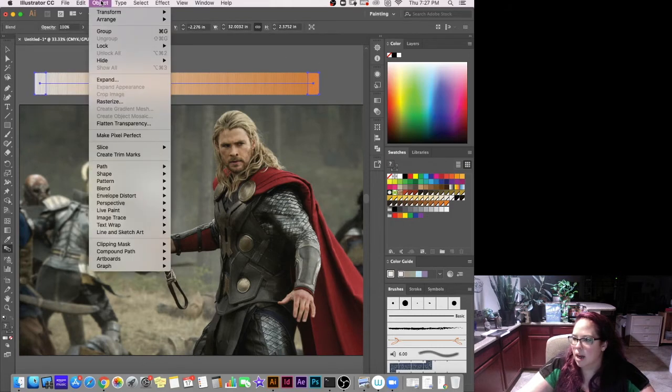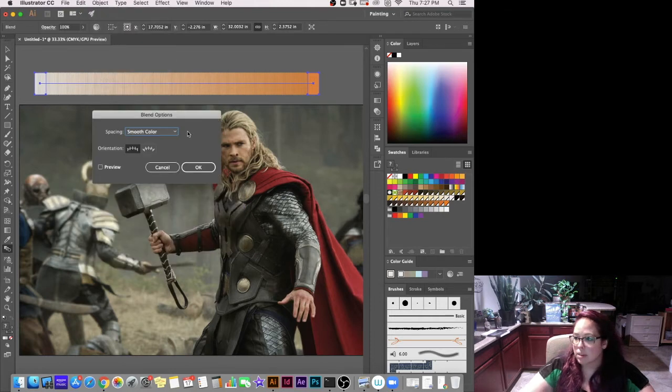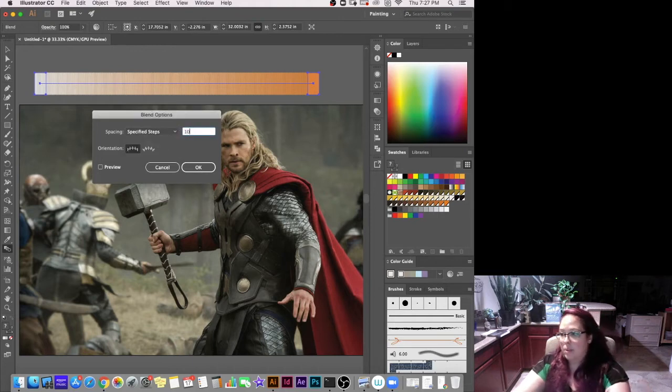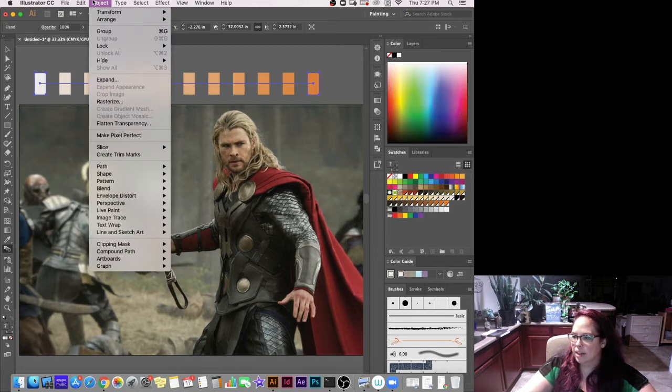Click. Object. Same deal. Same thing as the last two steps. Blend, blend options. Change smooth color to specified steps, and I want like 10. Preview. I'm happy with that. If I had a lot more lighter things happening in my picture, I might want a lot more lighter shades, but since I really don't, I think that's good. I'm going to hit OK. Again, what's next? You tell me.